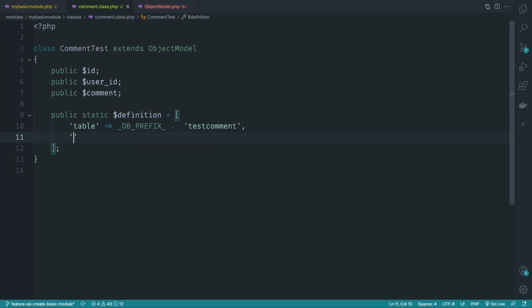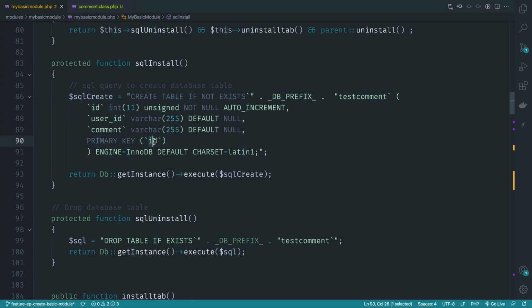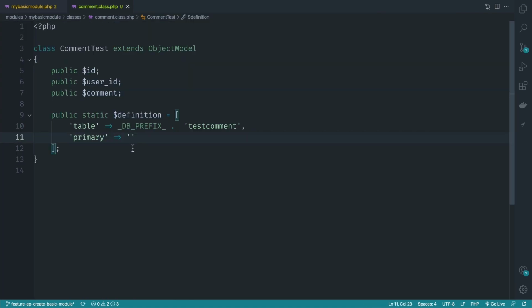All right, the next attribute that we need to define is primary here, and primary simply is the primary key of our table. Let's check it back, and here we set it to be the ID, so paste the ID. And also we have a couple of other attributes that we need to define, and basically they are optional here, but I'll go ahead and add them anyway.